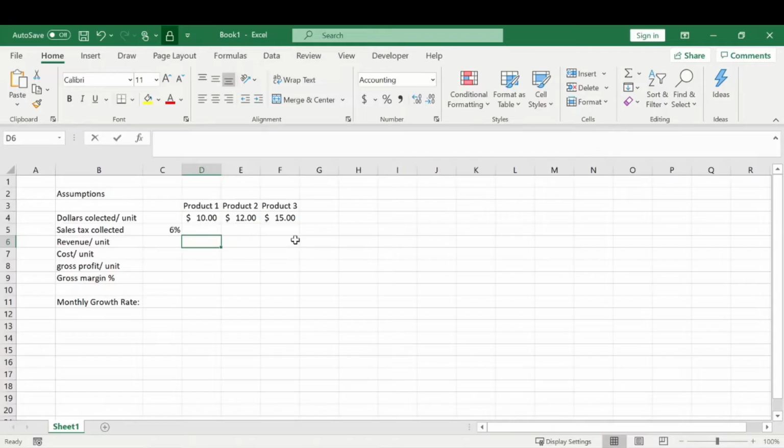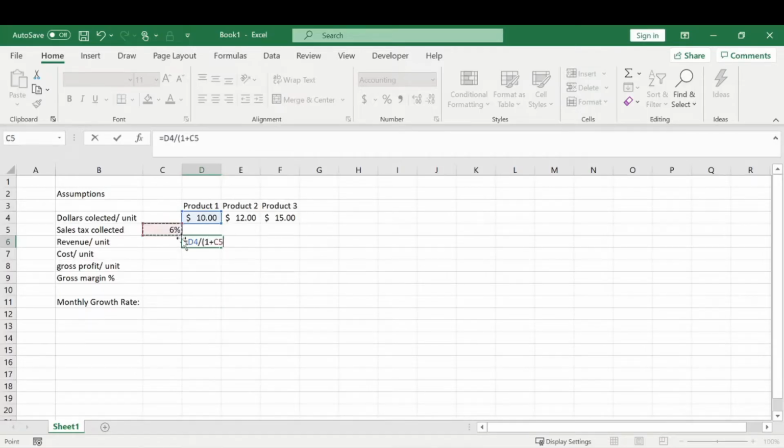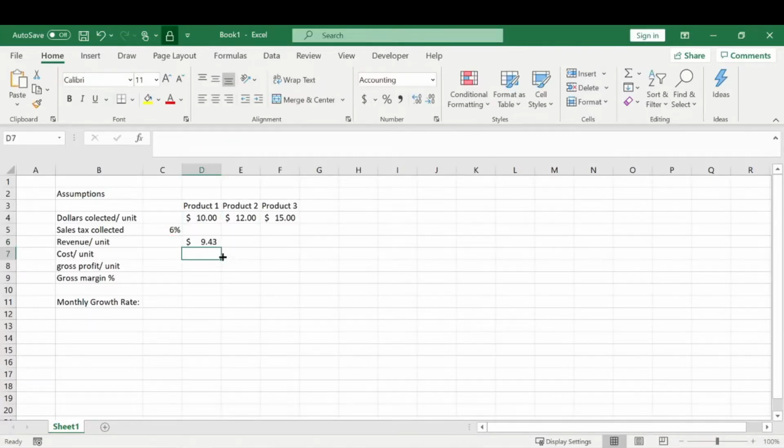But that would be incorrect. So actually what you need to do is, for revenue per unit, you need to first calculate that. So revenue per unit would be the $10 divided by 1 plus the 6%, and you're going to want to lock this as well. And you go ahead and you get $9.43 of revenue per unit after taxes.